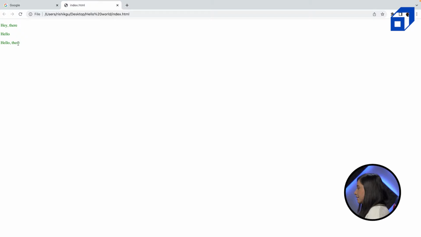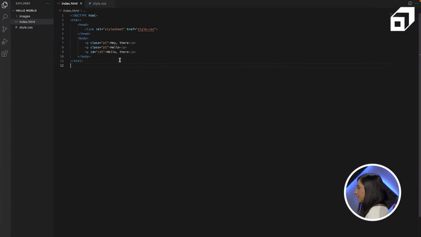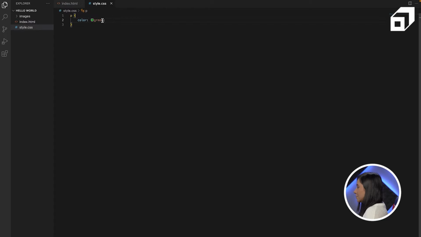Here, as you can see, all the three paragraphs are green now. So that's how you can add your CSS to an HTML file in any of the three ways. Now let's see how we can comment out code in CSS. For that, I am going to add another property.